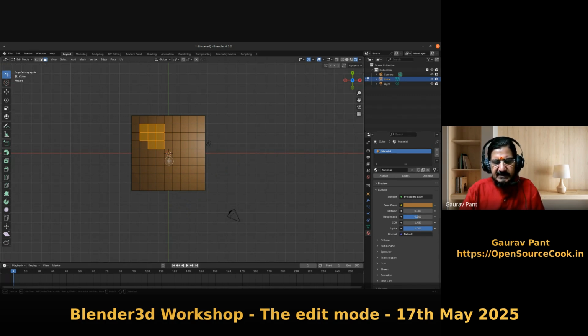Press C. C takes you into the circle select mode. And here, when you move your mouse wheel, this circular selection area will be increased or decreased. So you can just click the areas which you want to select, and shift click unselects those areas. So you can use either mechanism to select multiple areas.